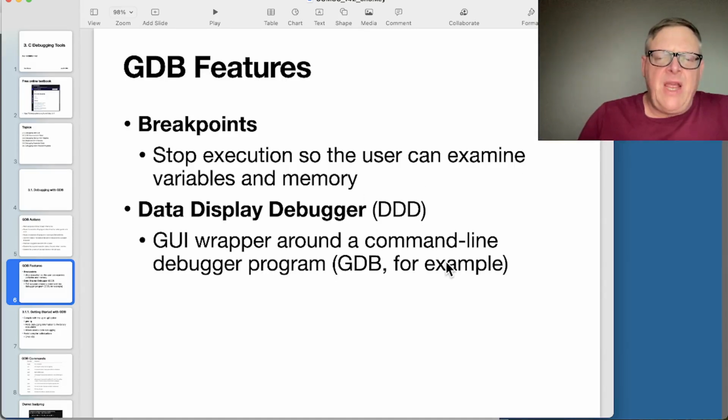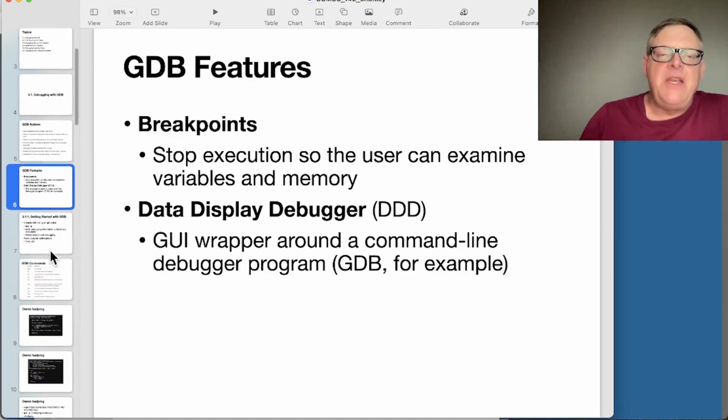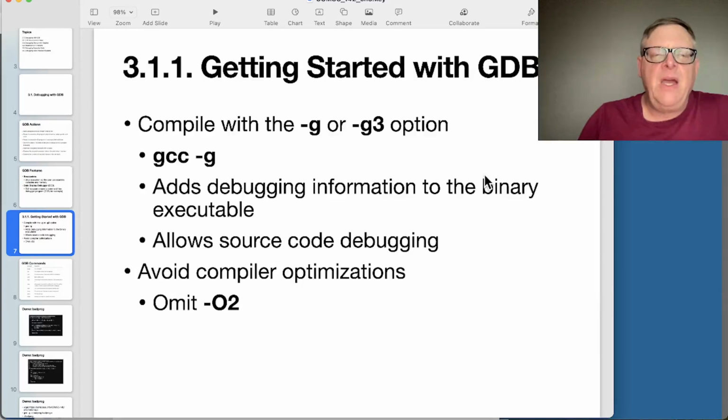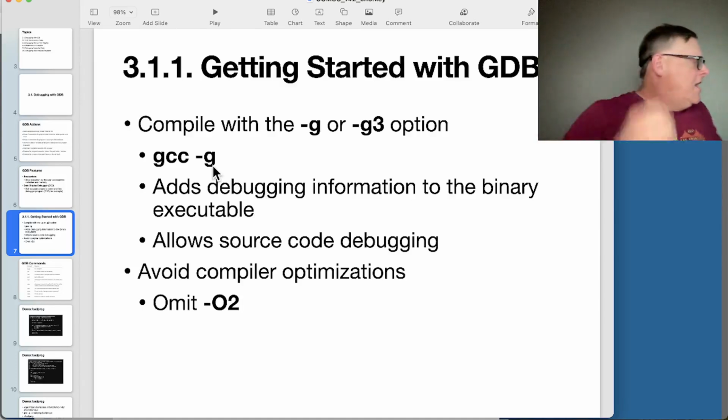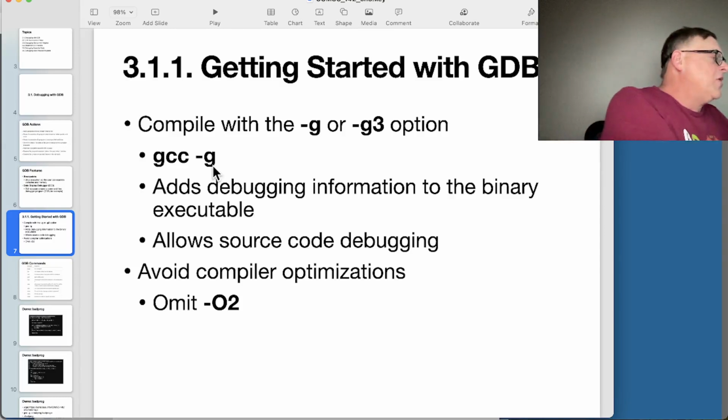And some people put a GUI, a wrapper, around a command line debugger program, like a data display debugger. I use these on Windows, but like I say, on Linux, I find them to be more trouble than they're worth. You typically compile with -g, because then you can do source code debugging. Other than that, you're going to have to debug at the assembly level, which is pretty cool, but it's more difficult than debugging with source code, and that's usually what you'd rather do.